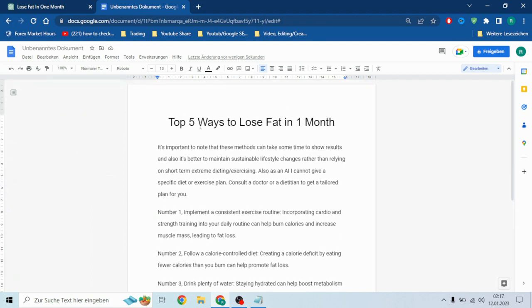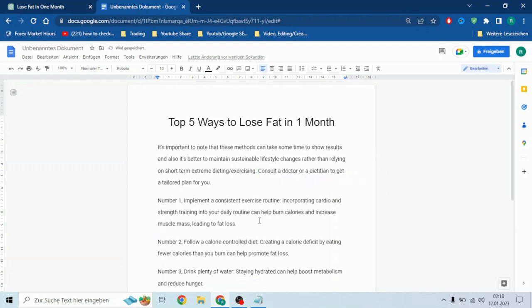So our script starts like: top 5 ways to lose fat in 1 month. It's important to note that these methods can take some time to show results, and also it's better to maintain sustainable lifestyle changes rather than relying on short-term extreme dieting and exercising. Also, as an AI, it cannot give a specific diet or exercise plan. Consulting a doctor. Oh, alright, so we get a part here like "also as an AI", so it tells our viewer that it's an AI, so we're gonna erase that.